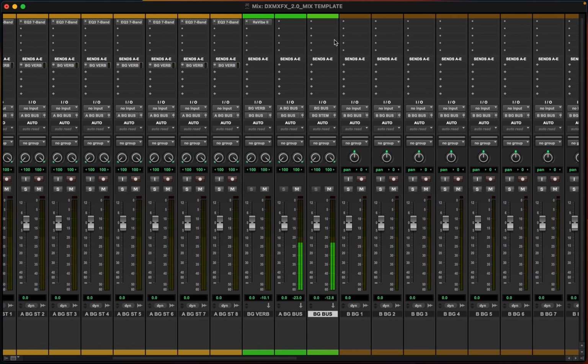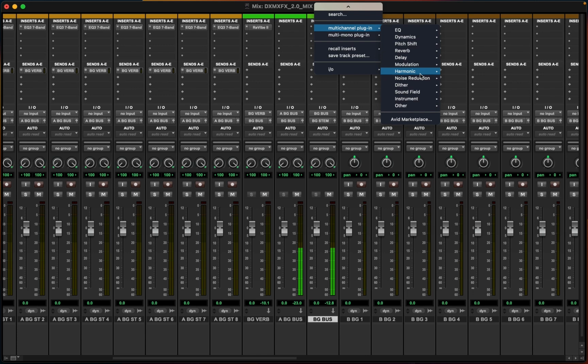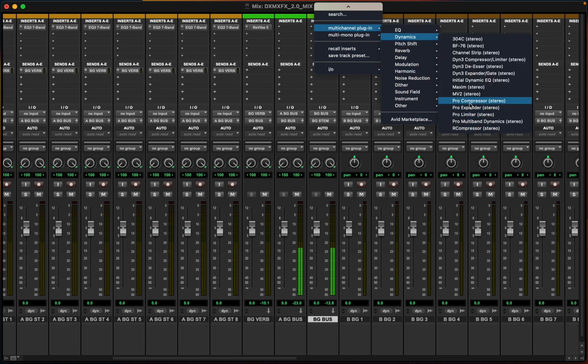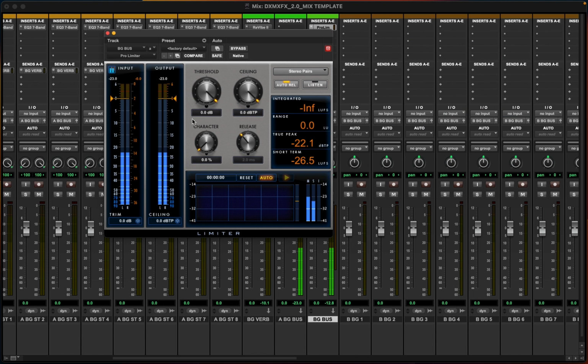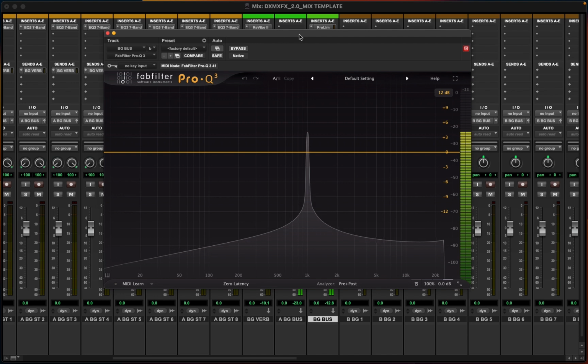Okay, and as far as our buses go, we will make sure to have some plugins similar to what we've been doing before. So for that, on our BG bus, we'll make sure that we have our limiter. I'm going to go ahead and put our Pro Limiter. Again, you can put whatever you want. I'm going to go -6. There we go. And I'm going to go ahead and put an EQ there. Keep it flat.